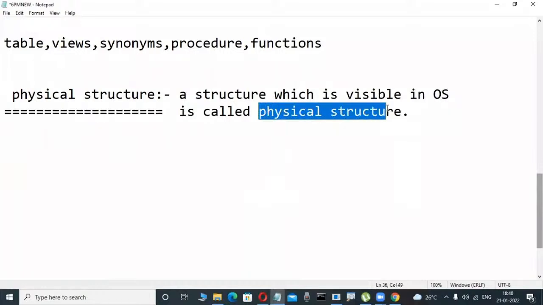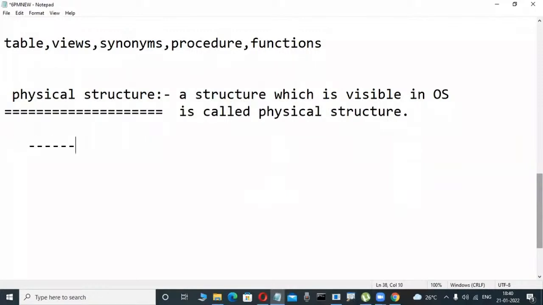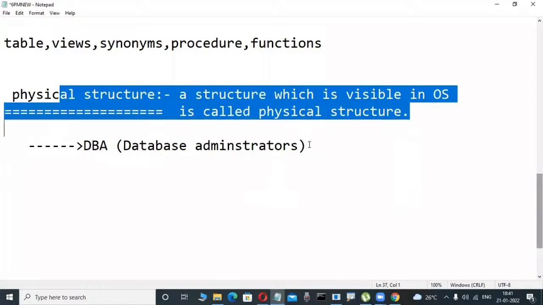But the physical structure you are working, I am working. No. Yes. Okay, some different types of persons are working. What does that mean? DBA, database administrator. Actually, on the project side, there are other types of persons in a database. Those database administrators are the only ones working in the physical structure.